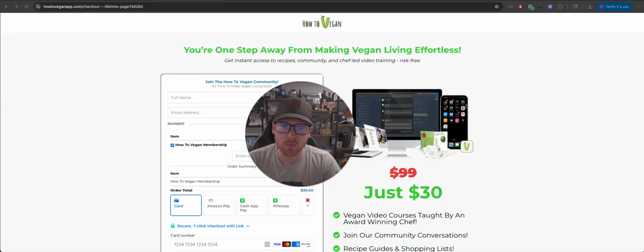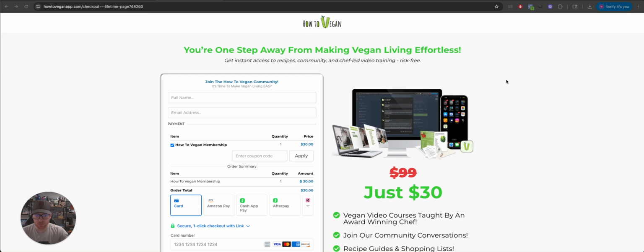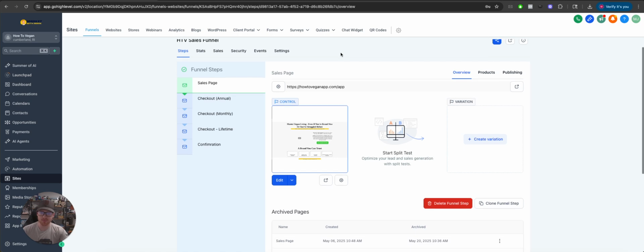Okay, let's look at how we can build out a customized high converting checkout page here in HighLevel. I'm going to show you how to build this exact checkout format that I use for all of our programs, especially our low ticket stuff. As you can see, this is an LTO, $30 program. First, let's just understand this page's place in the funnel.